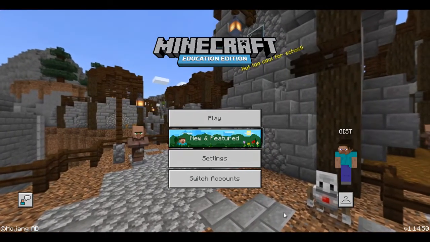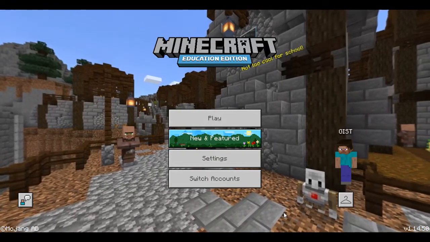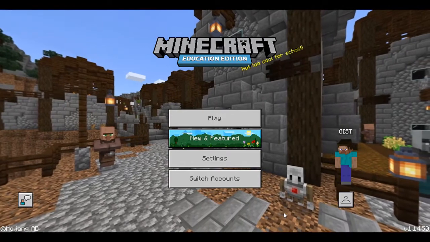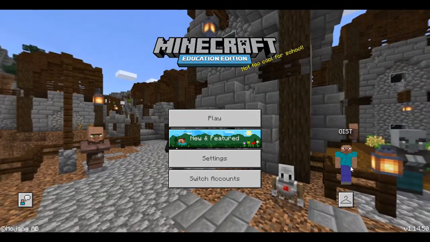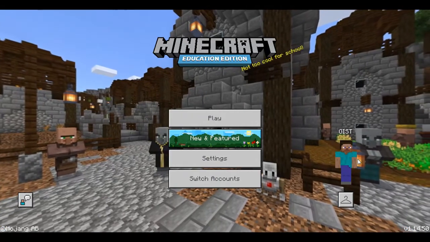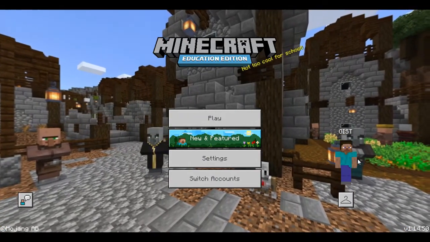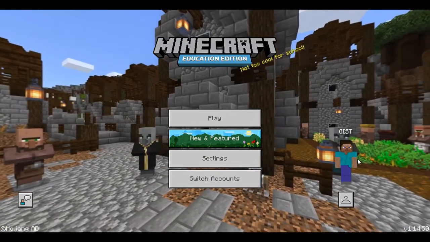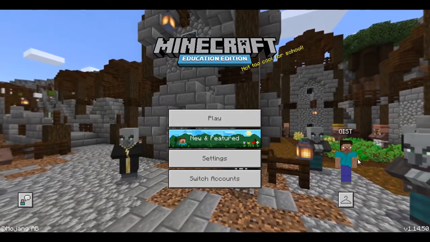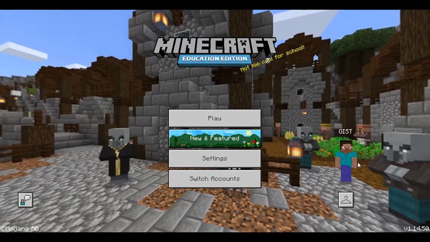You have learned about the term skin earlier. This allows you to customize the player and choose an avatar. This is an avatar. So you can choose an avatar that most closely matches your identity, or choose a skin that fits into the world that you are creating. The default skins in Minecraft Education Edition are Alex and Steve.